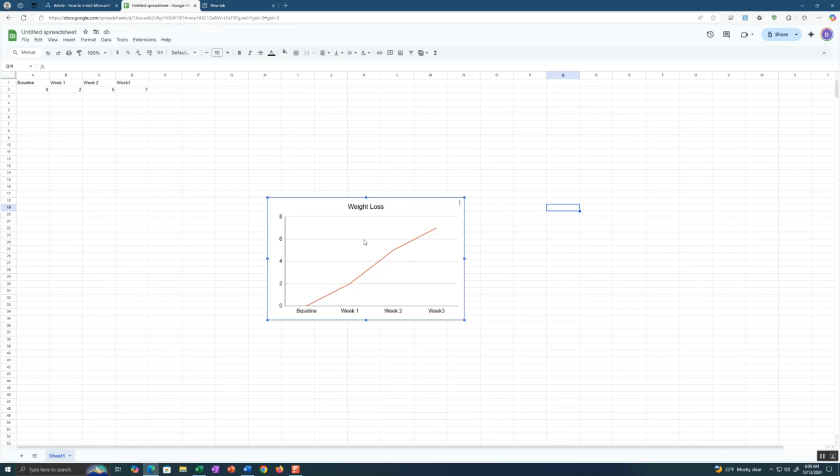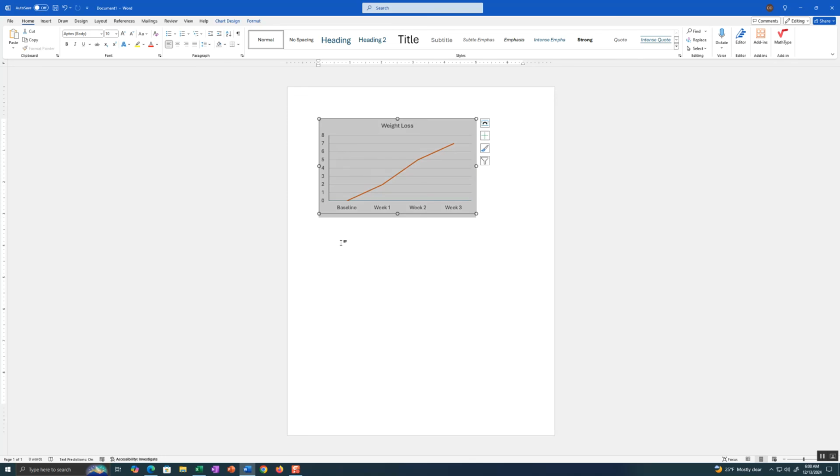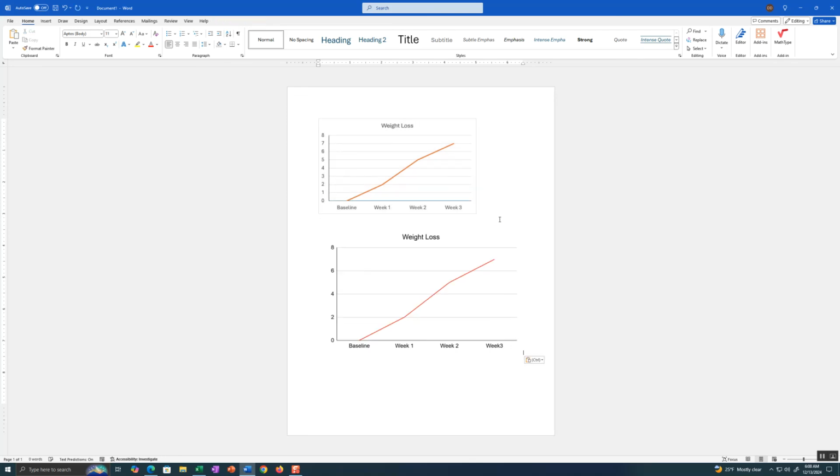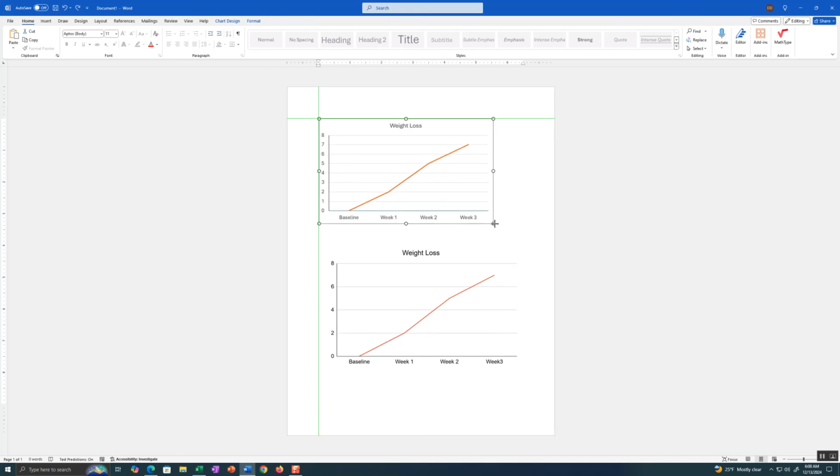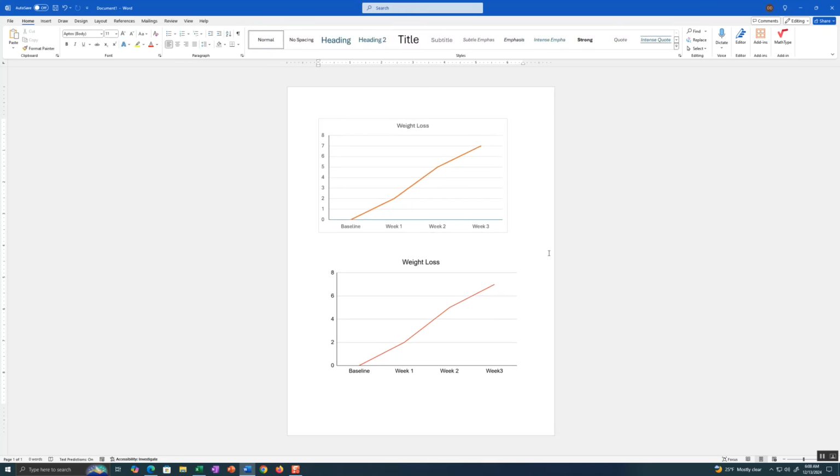And then you just copy, Control C, and then you can paste it into whatever word processor you're using. There you go. Which one is better? I don't know. They both look very similar. This one's a little more compressed because it's smaller. It doesn't matter. They're both equally good.